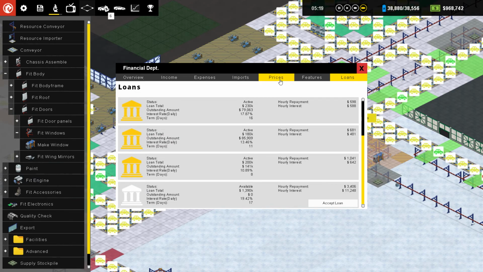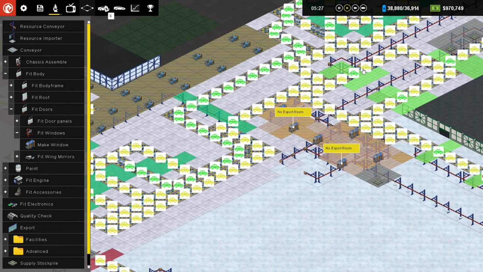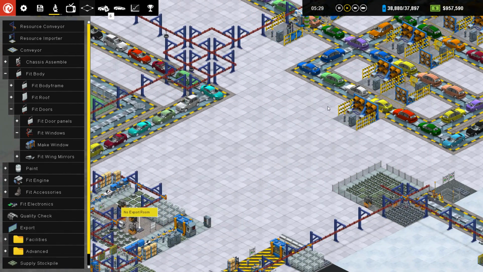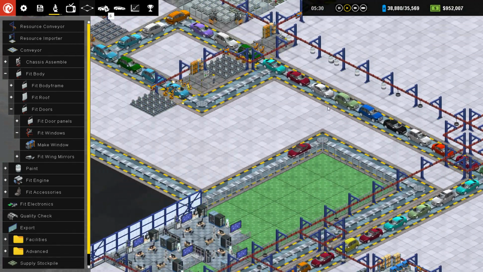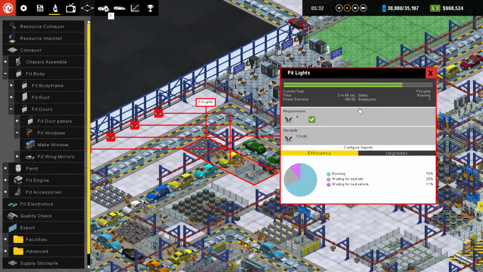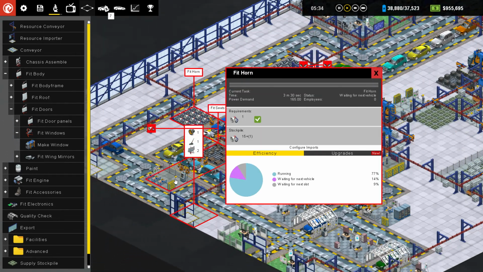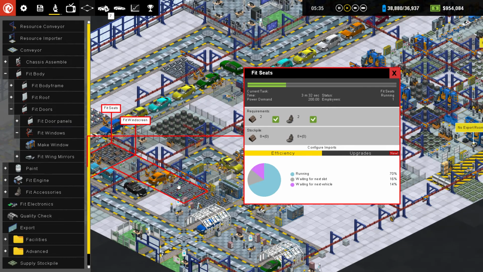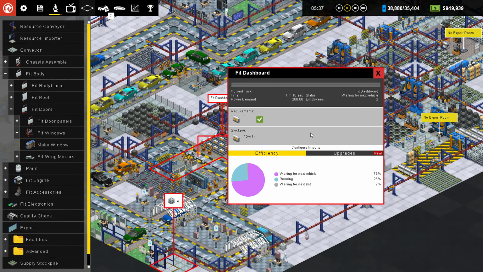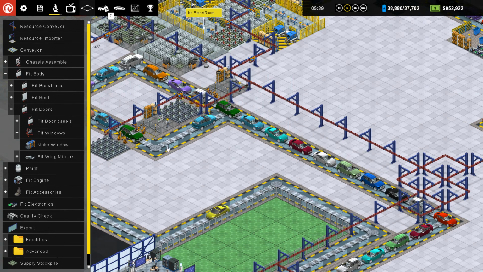Loan, very useful. Prices must be way low. No, they're not even that low. So a lot of it must be the great efficiency that we have, and our ability to make our own components. So we were going to double up on the fit lights, and we were going to double up on fit horn for sure, and seats, and windscreen, but not dashboard. So lights through windscreen, huh?